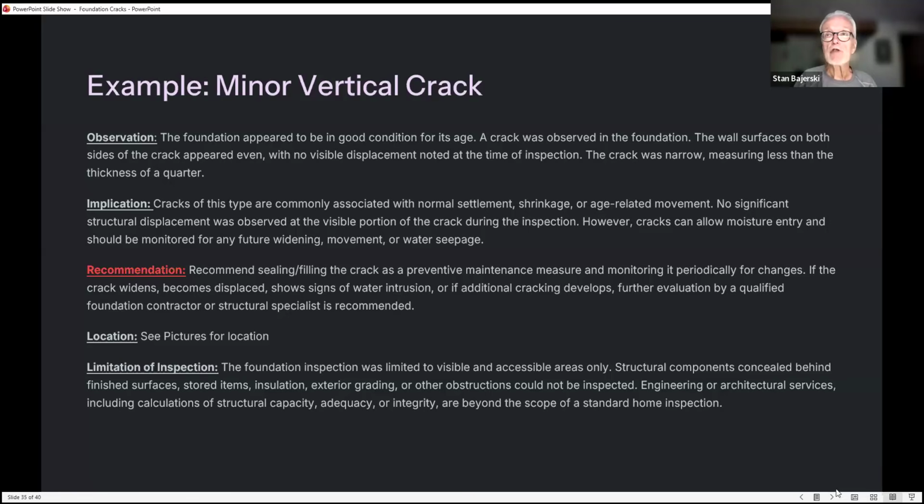However, cracks can allow moisture entry and should be monitored for any further future widening, movement, or water seepage. Recommend sealing, filling the cracks as a preventative maintenance measure, and monitoring periodically for changes. If the crack widens, becomes displaced, shows significant signs of water intrusion, or if additional cracking develops, further evaluation by a qualified foundation contractor or structural specialist is recommended.